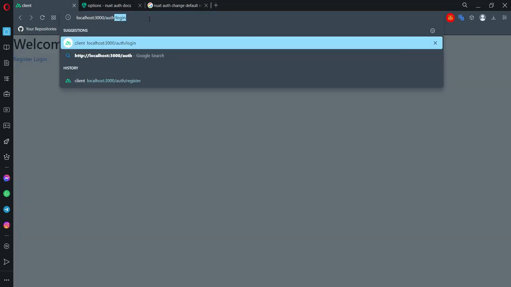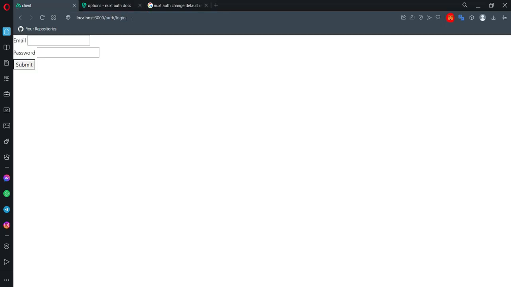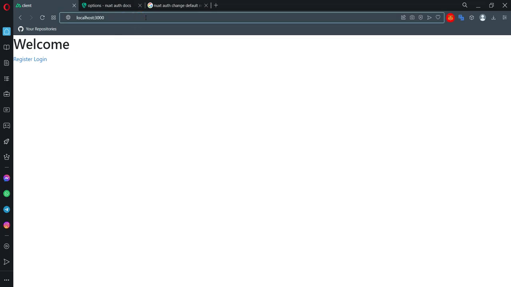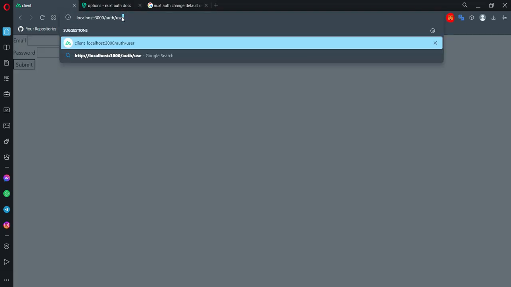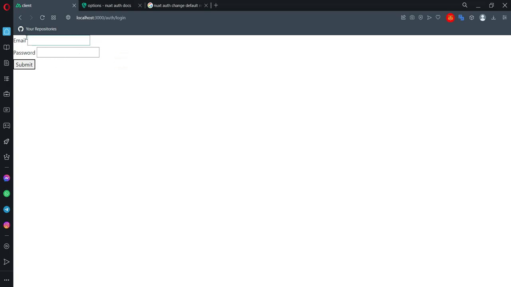Let's access the auth user page. We see that now we're correctly redirected to the login page. Let's log in again and test it again. Let's log out. Let's go back to the user page again. And we're again in the login page.